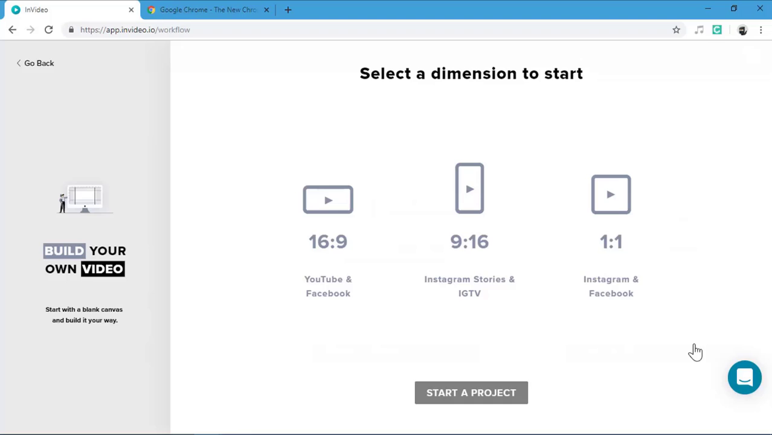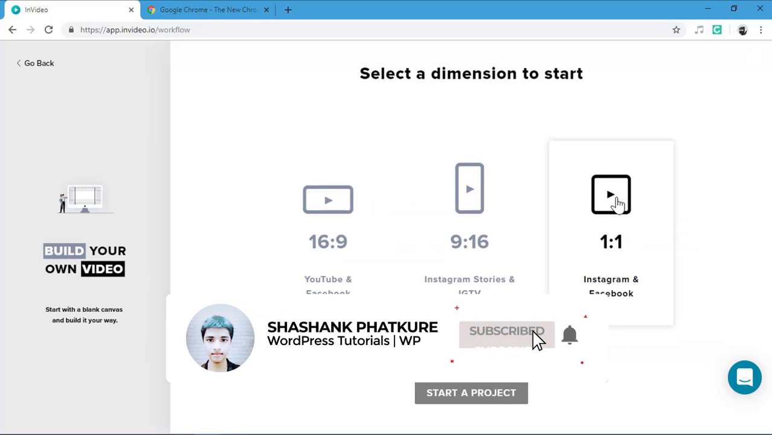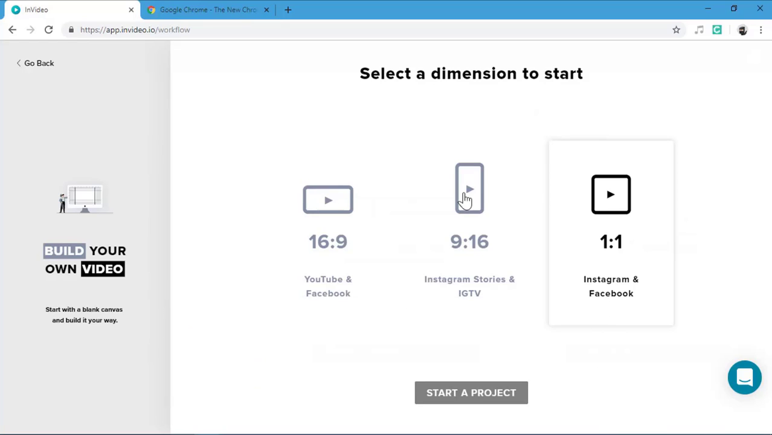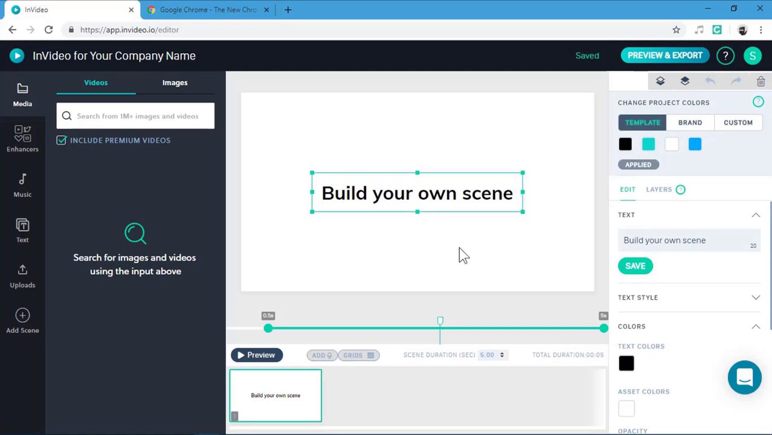So now it is asking us to pick a dimension. So this is great for Instagram video post, Instagram stories and Instagram TV, YouTube and video. Let's use YouTube. So this is what we have. It says build your own scene. This is our timeline and there is no scene. There is only one scene available.